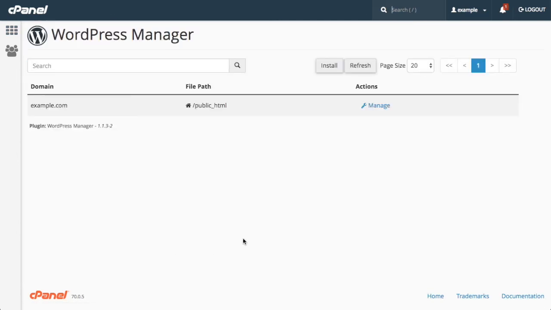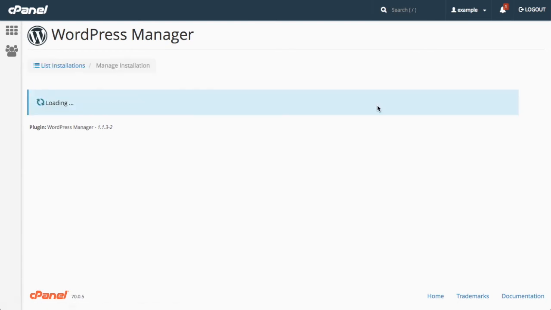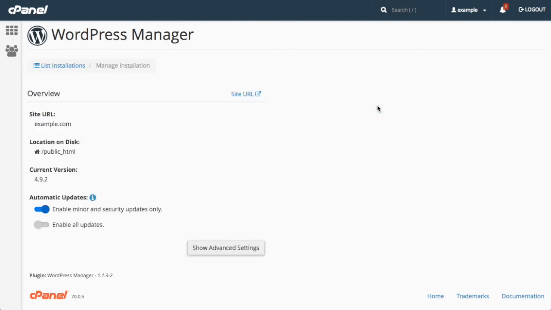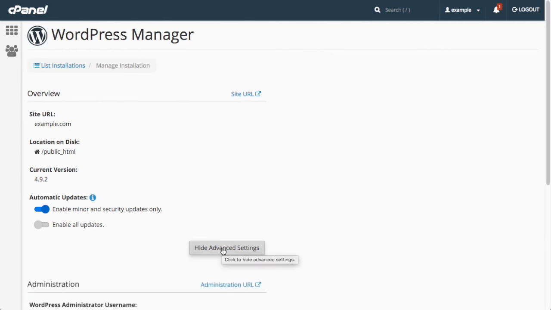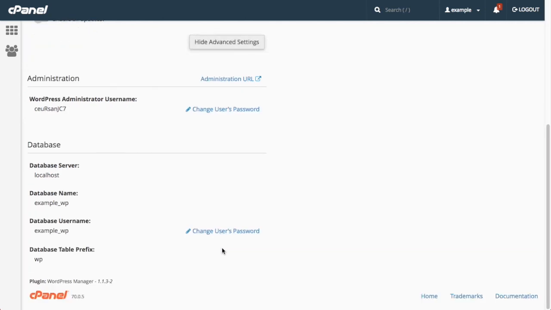To view the different configuration options for this installation, we click on Manage. A new interface will appear. Here, we can see the domain, location on disk, the current WordPress version, and the configuration options for automatic updates. To see additional options, click Show Advanced Settings. The interface will expand to display the administrative and database configuration options. We can change the WordPress administrator's password, as well as the WordPress database user's password.